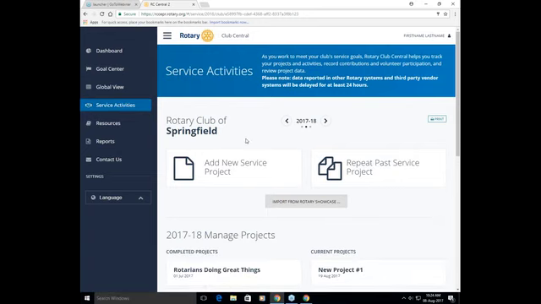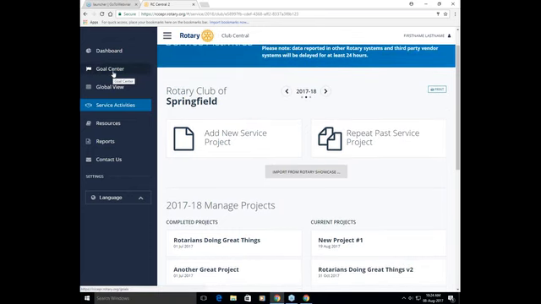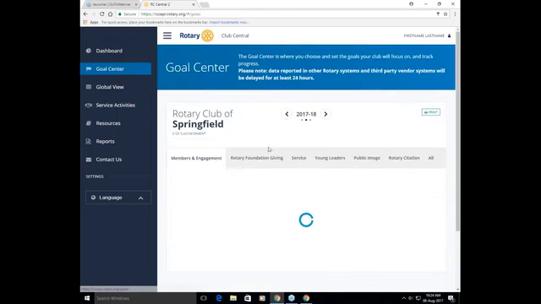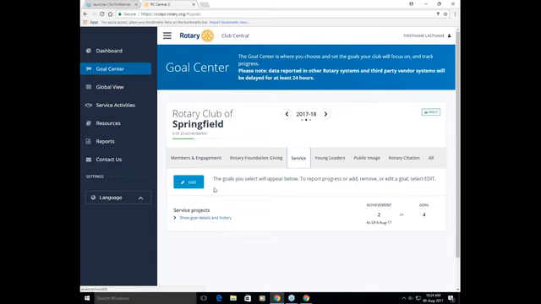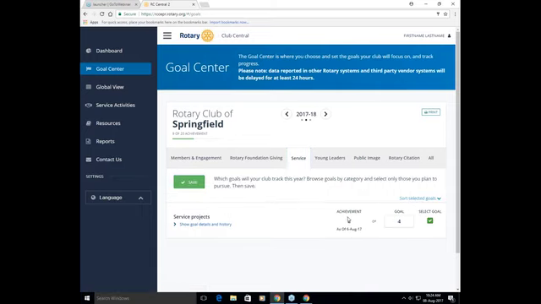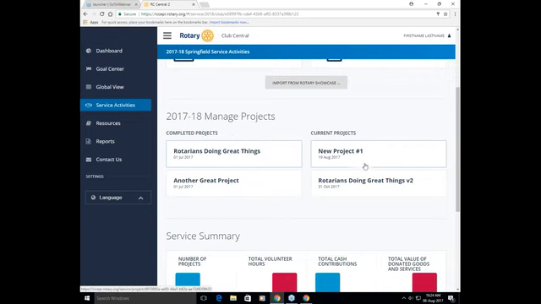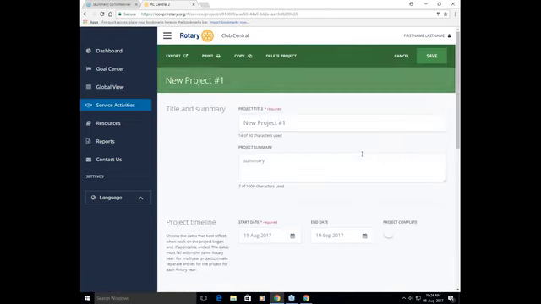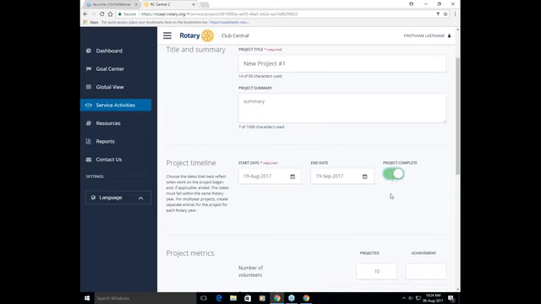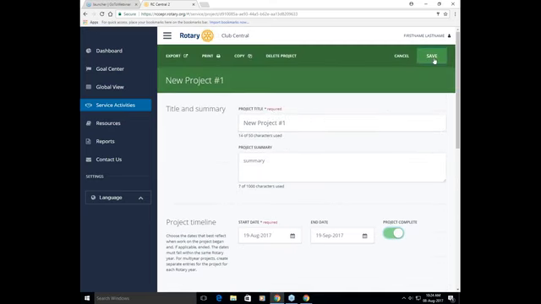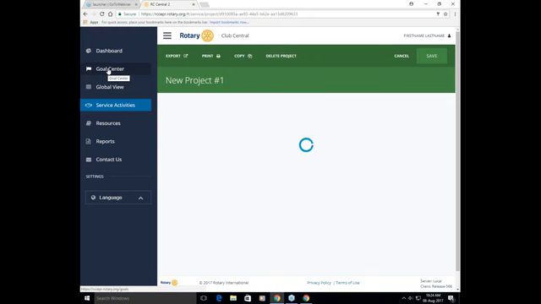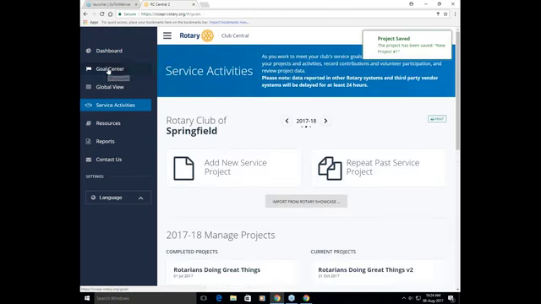Okay, another question is, how do I mark achievement of my service project goal? So I think they're referring to the goal, yes. The Goal Center for service activities. That's a great question. So you'll see that, we'll go here just to show you. You'll see that this achievement is not an editable field. Rather, it's going to take the projects that you've marked as complete. So once you mark this project as complete and hit save, it will reflect in the Goal Center.